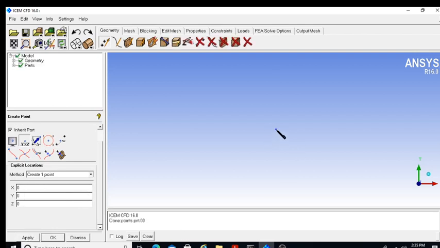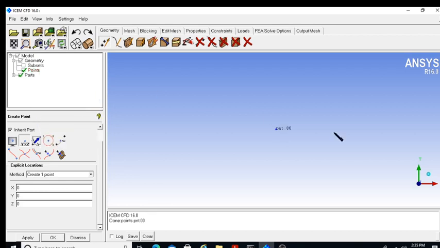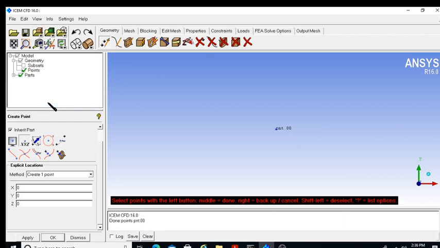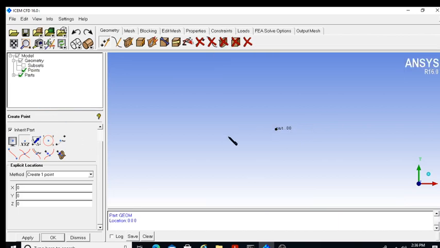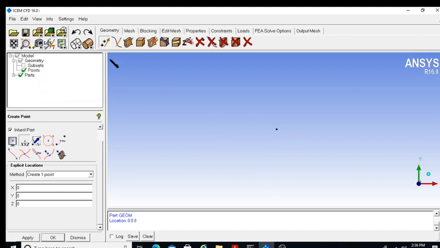So I will be able to see that point, and in this model tree you can see the geometry is available, that the point is available. You just toggle it on and off, and you can see the point here. If you right-click on this point, you can see the point name here. The point name is 00 here, the default name. If you want to see the point info, you just select the point and you have the point info, that its location is the origin. All this you can do, and if you don't want to see the point name, just toggle that off. So that is the point it has generated.